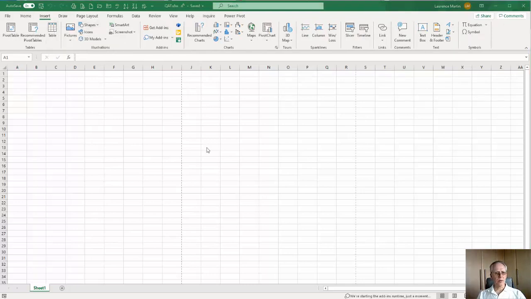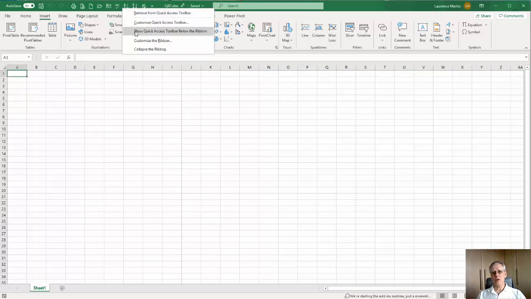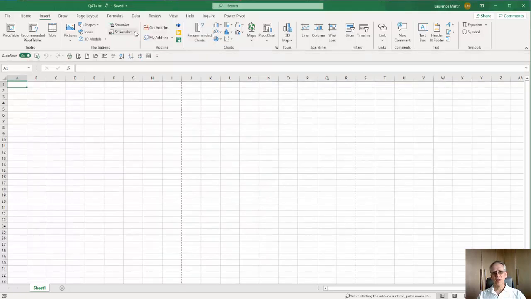I've run out of space now, but I want to add more commands. So I'm going to right click the Quick Access Toolbar and choose Show Below the Ribbon. And that puts it here. Now I've got the full width of the screen, but it's also that much closer to my work and I think clearer too. So now I can add other ones.